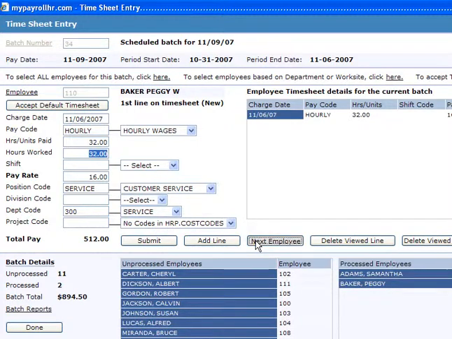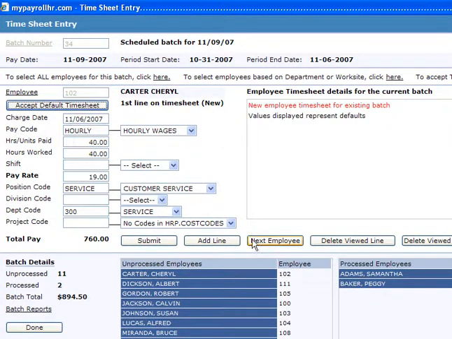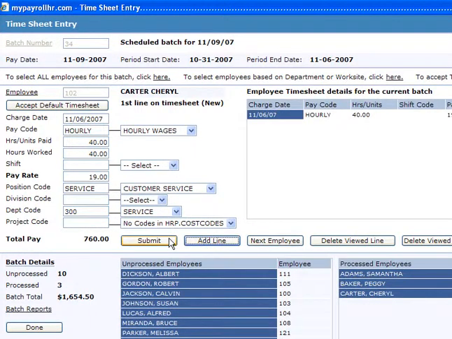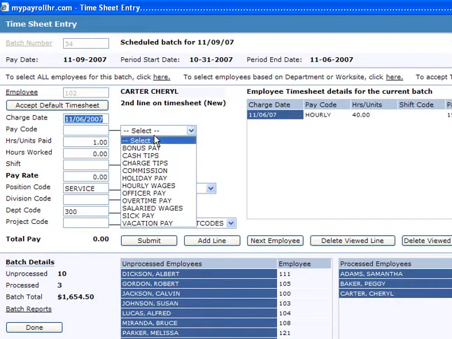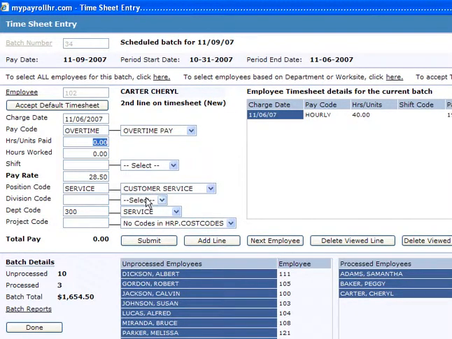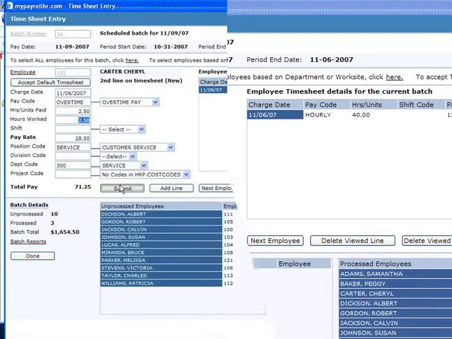You may add as many pay lines to an employee as you wish. After clicking Submit, choose Add Line. You may then select the type of pay you would like to add from your user-defined drop-down list. And complete the remainder of the form. In the interest of time, we will skip ahead.